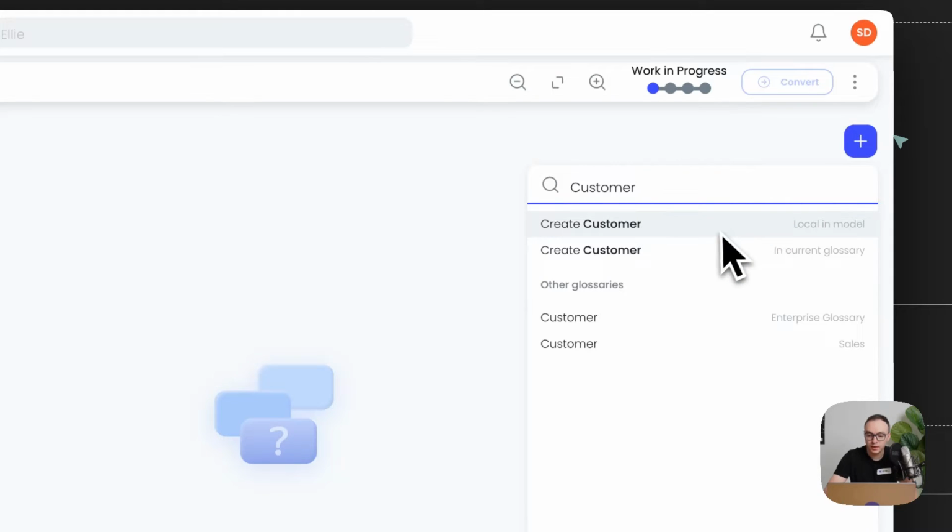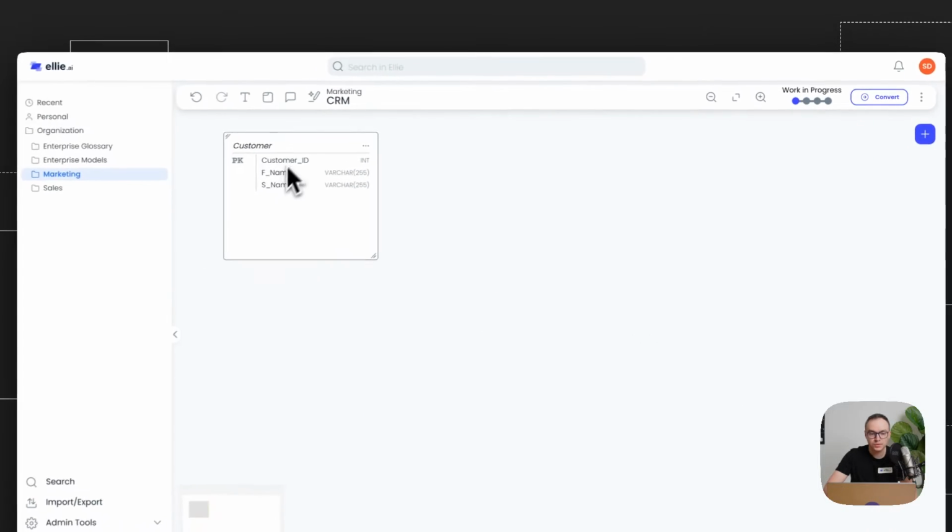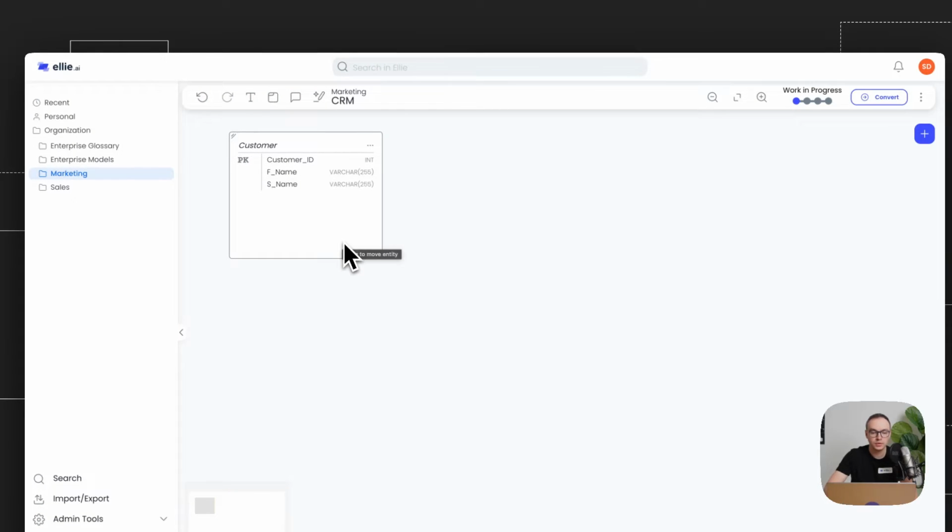I can create the customer entity as a local entity specifically for this model. I can add it to a glossary, so I can straight away create a glossary term, or I can use one of the existing glossary terms. We can see that the customer entity already exists in the enterprise glossary, and also there's one for sales. Let's add the sales customer entity. And what you can see is we automatically bring all the attributes and information from that entity.